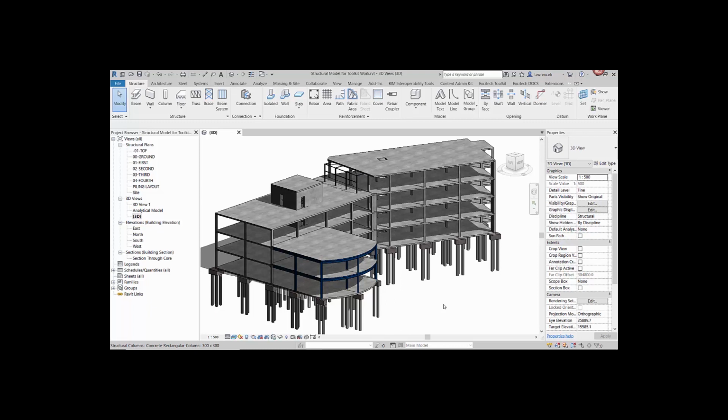So the first key feature I'd like to take a look at is multi-join. Now before we go and have a look at this key feature, let's have a look at the problem that it's going to solve. So here we have a concrete frame.